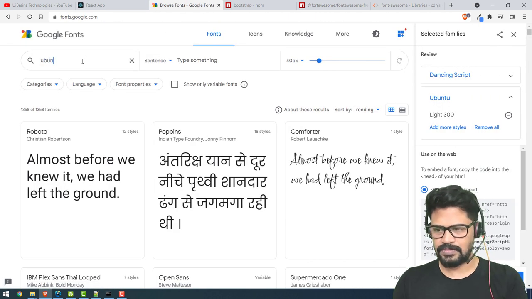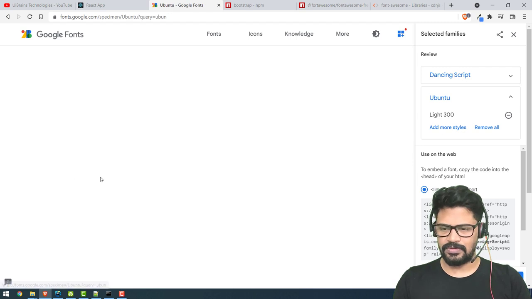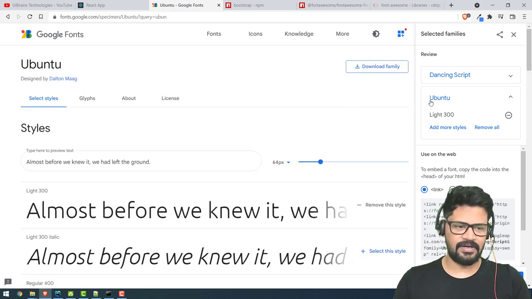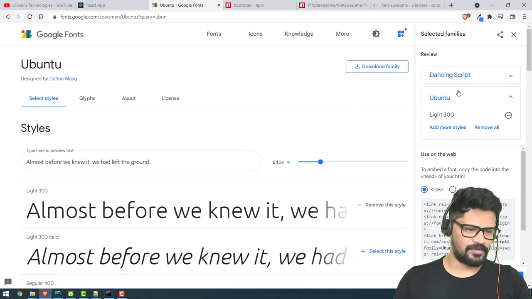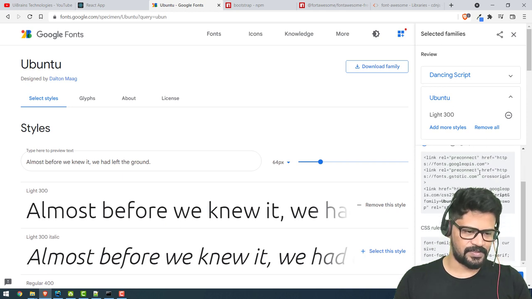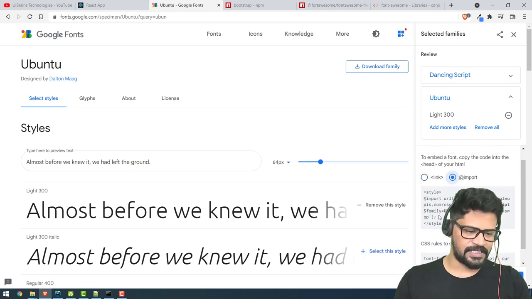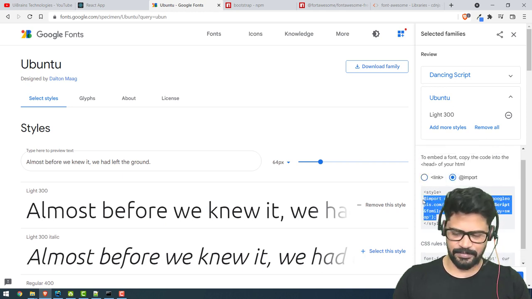Ubuntu, this is my favorite font. Yeah, I have selected both actually. I think Dancing Script also. Yeah, so go to the import statement. So I need to copy this import.